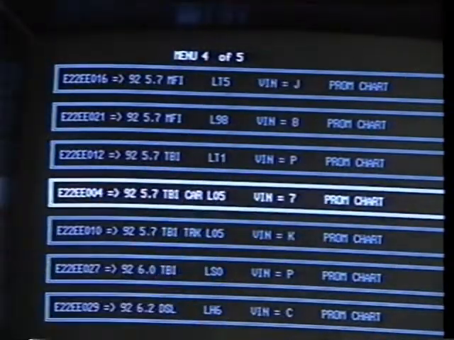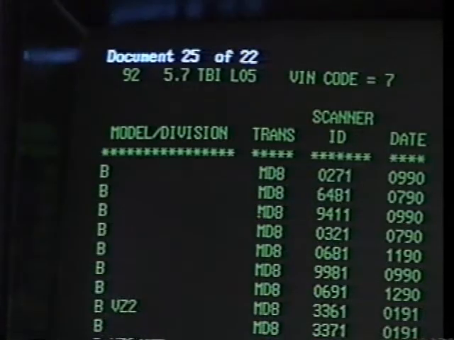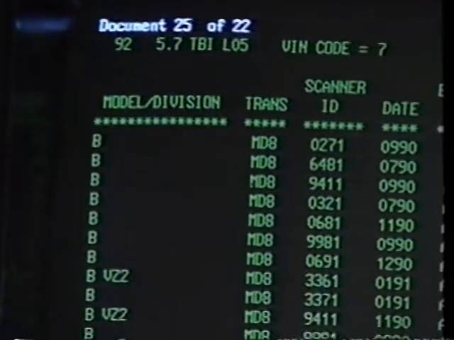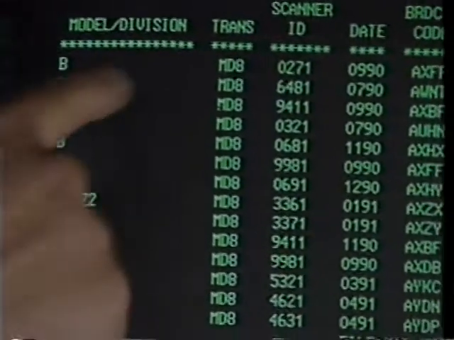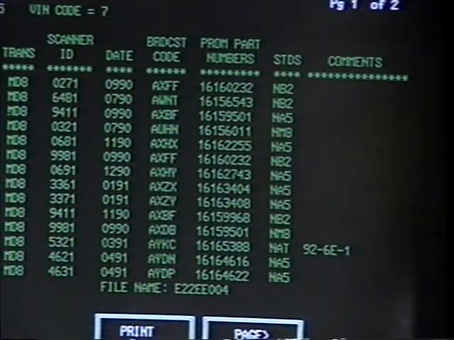Select the desired engine type and the PROM applications chart appears on the screen. The first column lists the vehicle model. Next, look for a scanner ID that matches the number shown on the dynamic display. The column under Comments displays additional information about the PROM. For example, if there are no comments, the PROM in the vehicle is the most current one.